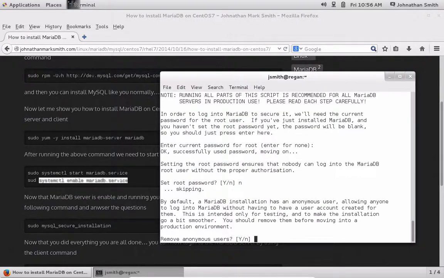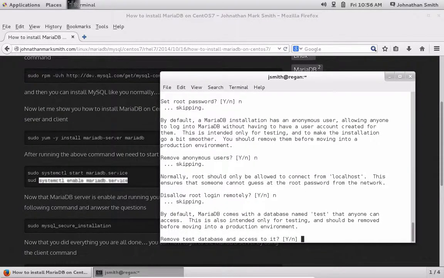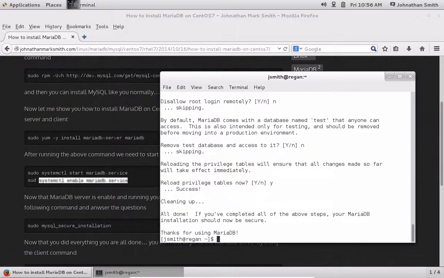Do I want to remove the anonymous user? Now you can answer whatever you want to these. I'm just answering what I want. Okay, so right now I have it set up.